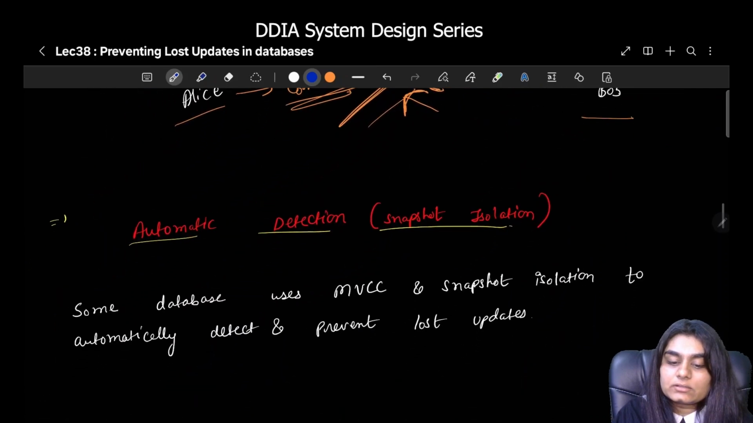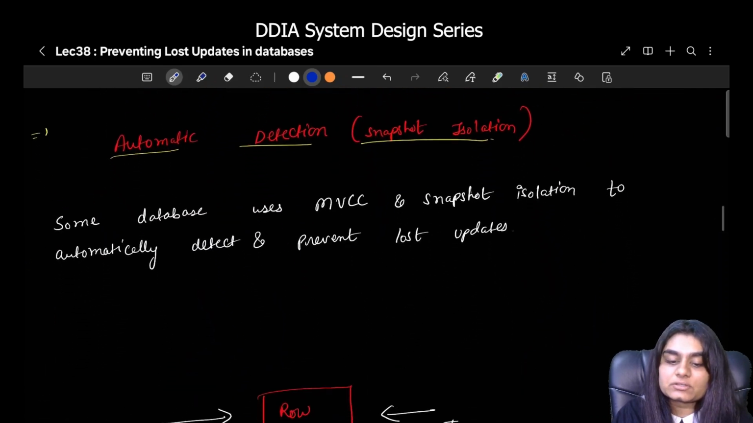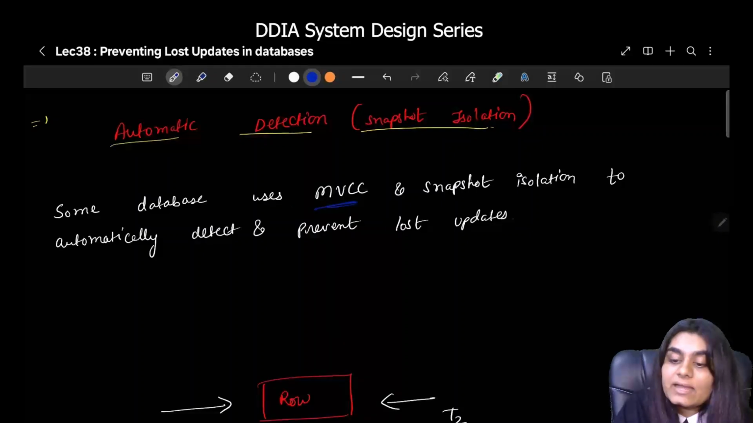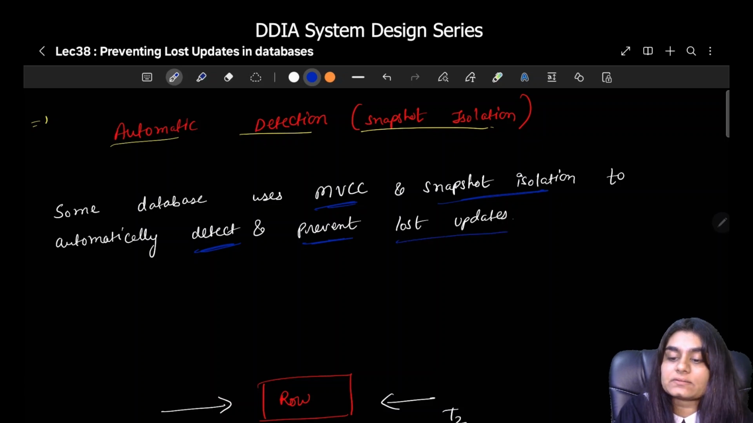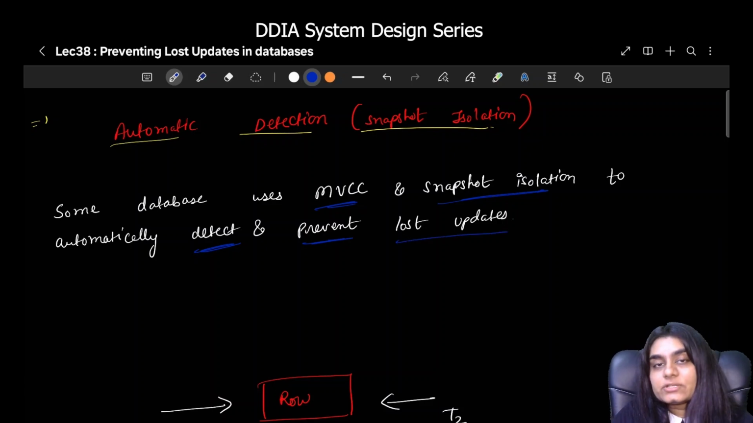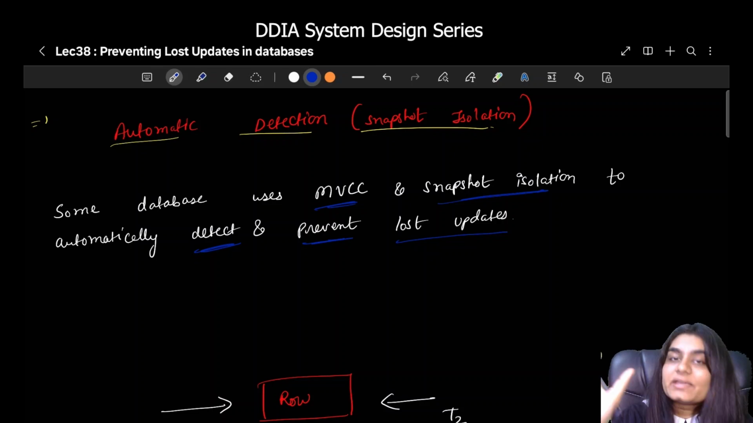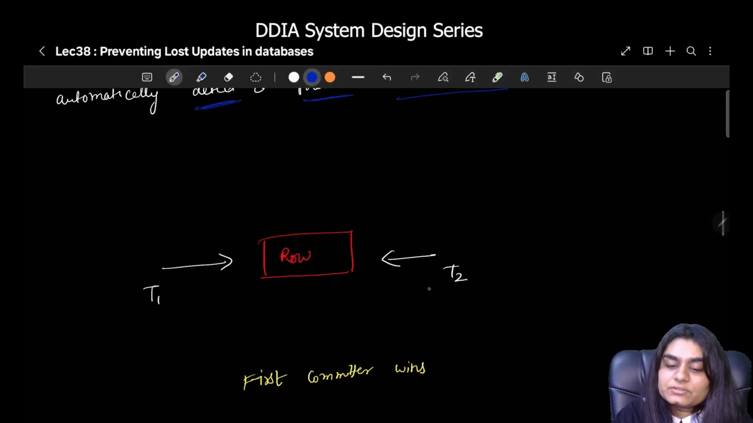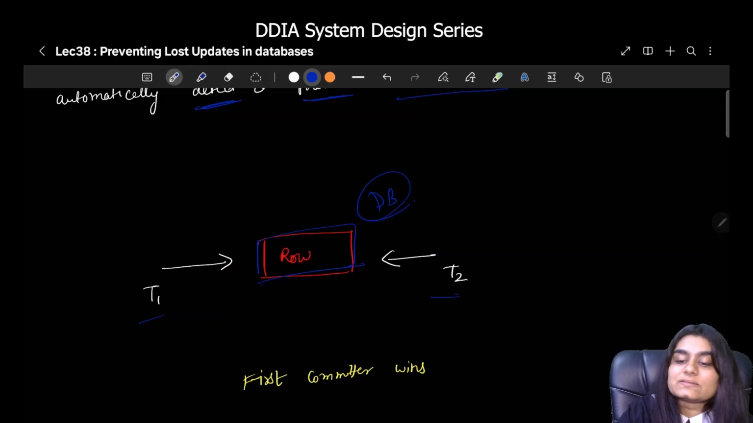Now the next is automatic detection, that is snapshot isolation. Some databases use MVCC and snapshot isolation to automatically detect and prevent lost updates. We have already discussed snapshot isolation in the previous lecture, that is lecture number 37. So if you haven't watched that, kindly make sure you watch it. Under snapshot isolation, each transaction works with a snapshot of the data from before it starts. If both transactions see the same row, suppose here transaction 1 and transaction 2, and then try to update it, the database will let only one succeed.